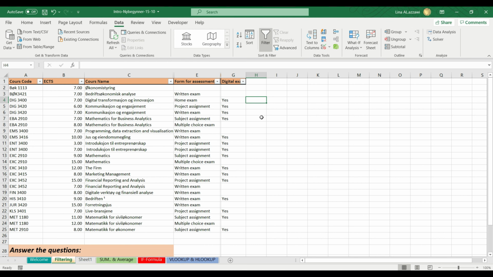If you want to remove the filter, just press the Data tab and the Filter command again, and it's removed. But if you want to do it using the keyboard, select the column you want to filter and press Ctrl, Alt and L, and it's filtered. To remove it using the keyboard, press Ctrl, Alt and L again, and it's removed.